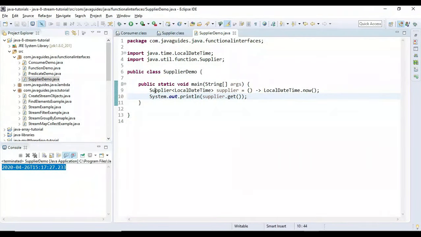So this is how we use the supplier interface to supply the current local date time. Basically, use supplier whenever you want to supply some data to the other methods. So here I am just supplying the local date time, that is the current local date time, to the main method.